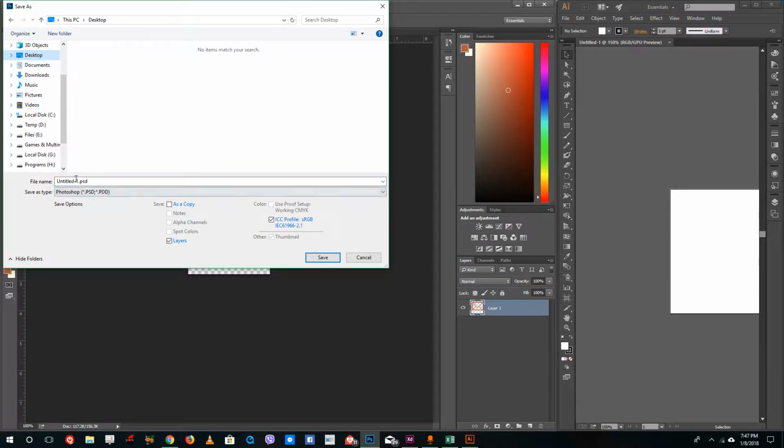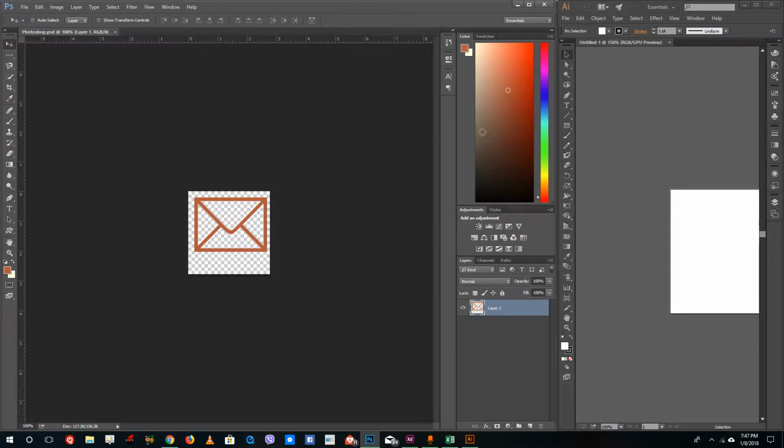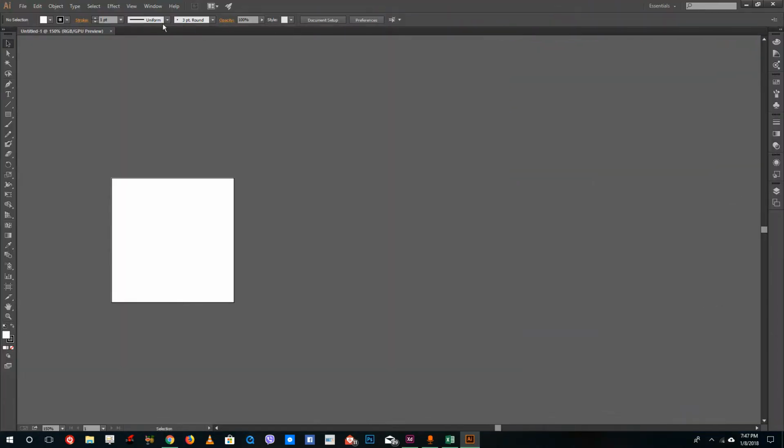So on the desktop I'm going to choose save PSD file. I'm going to save photoshop.psd for Photoshop. Alright, and now I'm going to close my Photoshop over here.